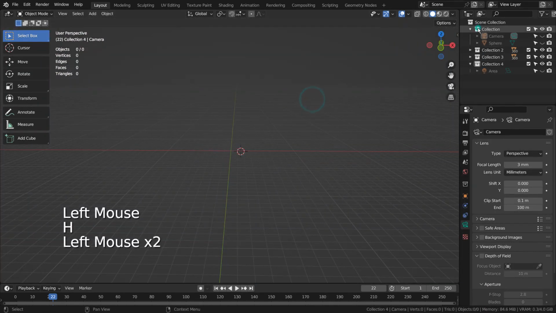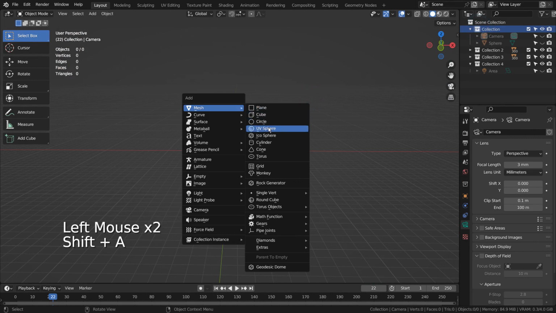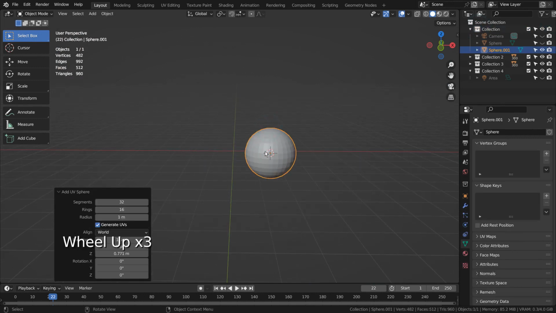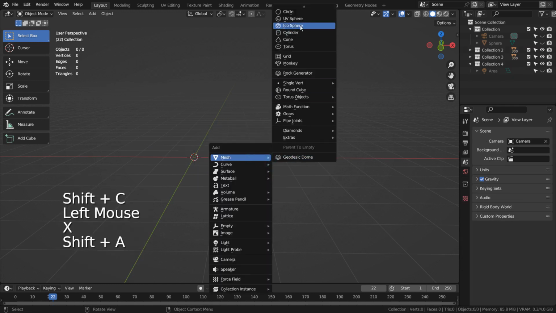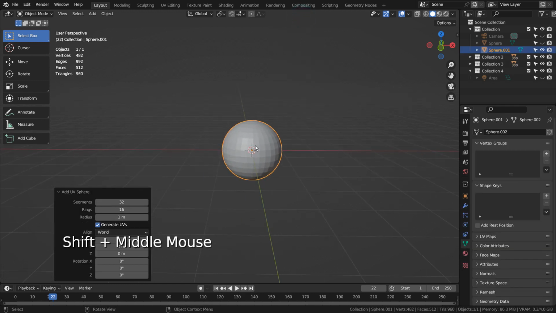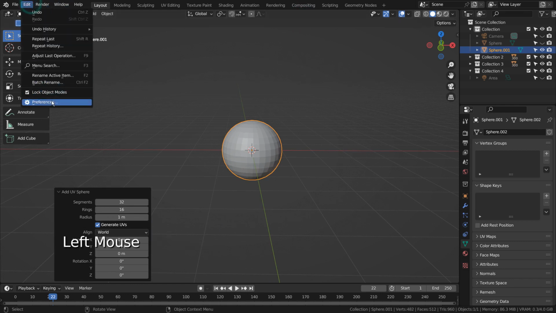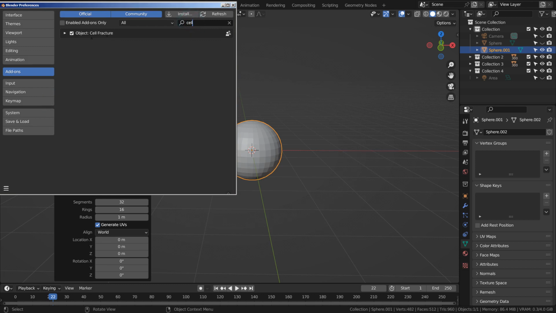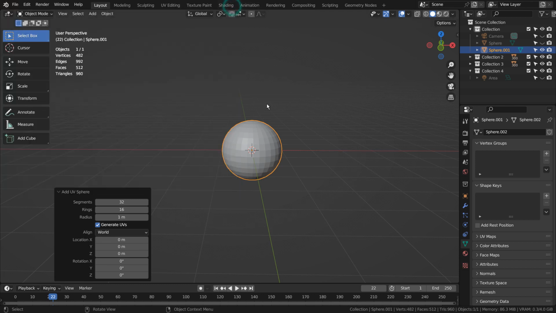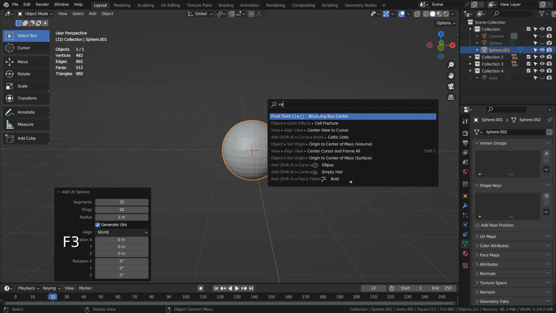Let's create a sphere and use cell fracture to break up the mesh. Please press F3 to manually load the cell fracture add-on.